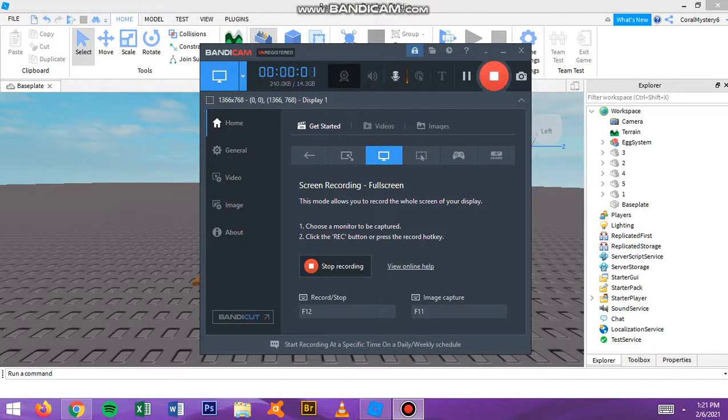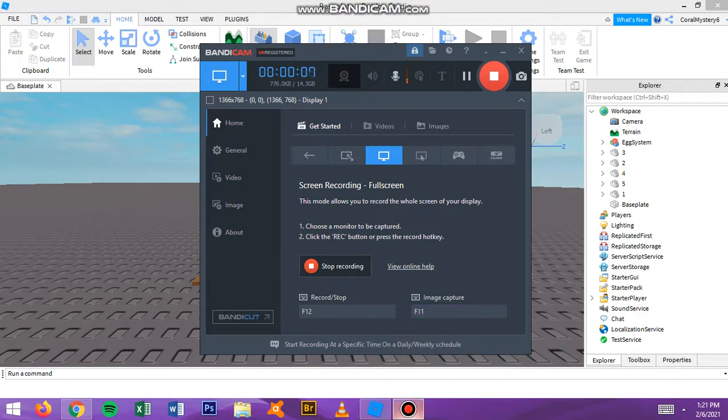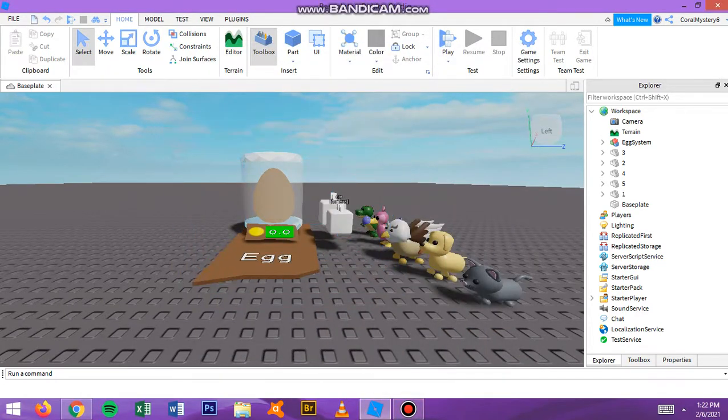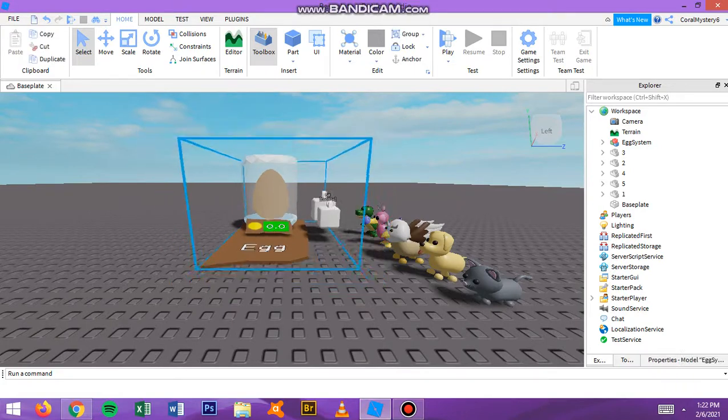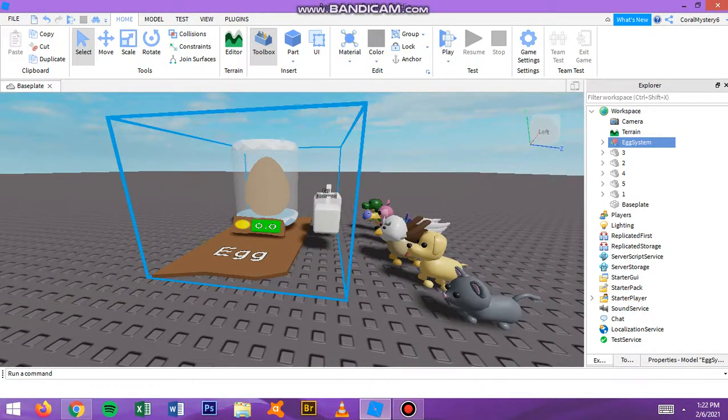Hey guys, today we are gonna make an egg hatching system with this kit over here, egg hatching system. I will be putting the link in the description, and I would like to give credits to the owner for the egg hatching system. So let's get started.